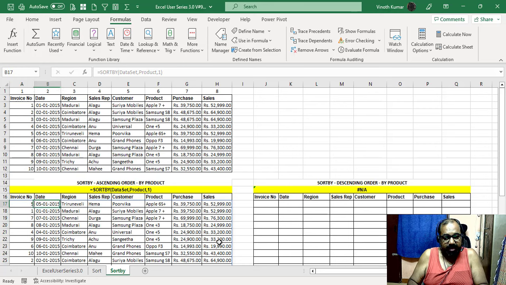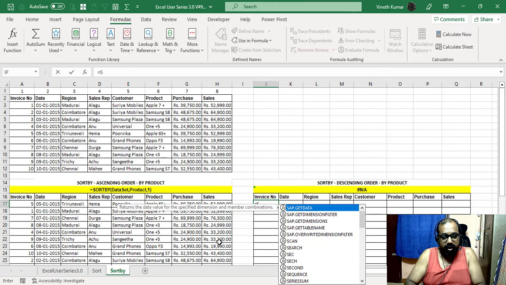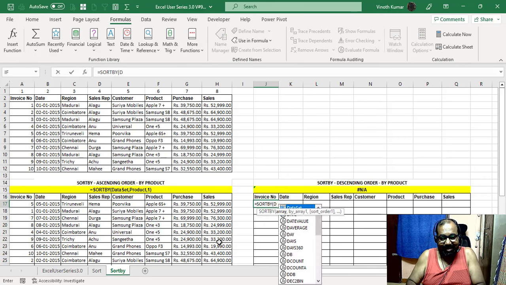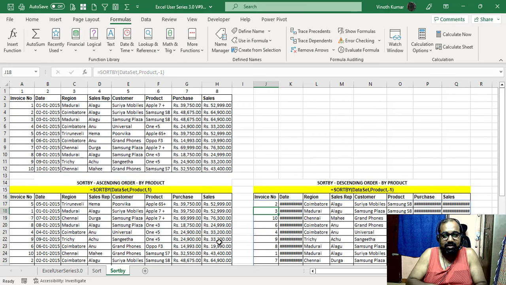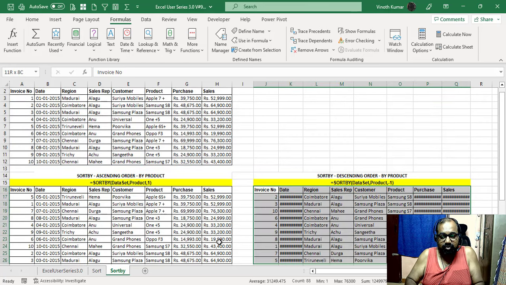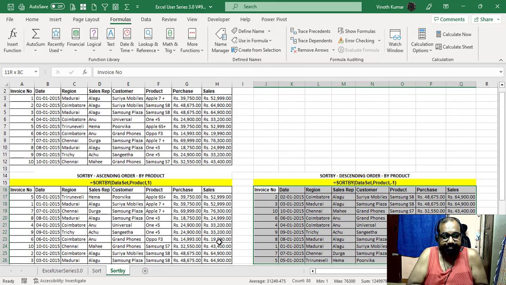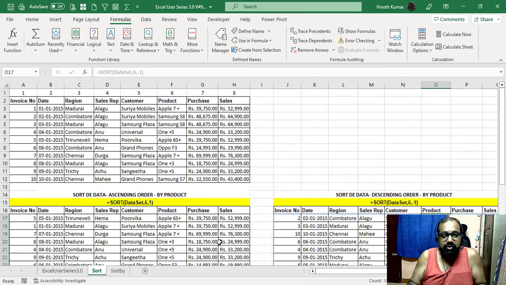It does give you the same answer, but I didn't choose the references here. Again, I'm using the SORTBY functionality. Dataset is my data, comma, product is my column of data that I want to sort by, comma, and then I give a descending order over here. The same answer comes in two dimensions here, so let me make this a little bigger. So this is how we can use a SORT command and a SORTBY functionality.